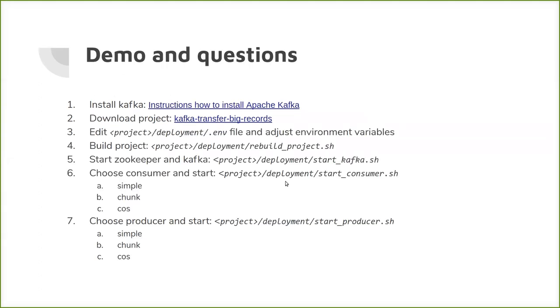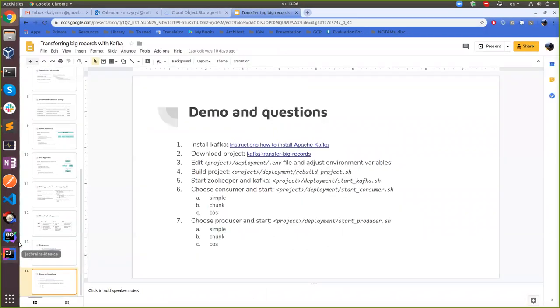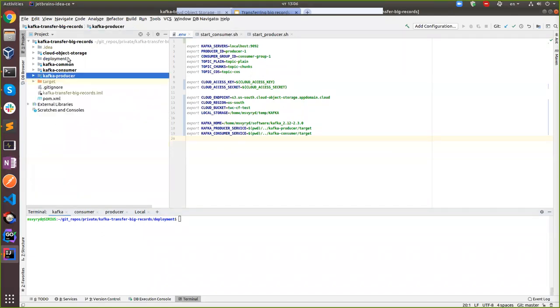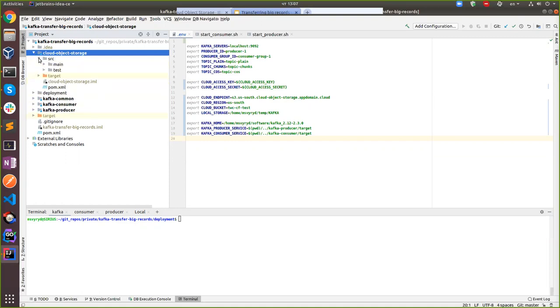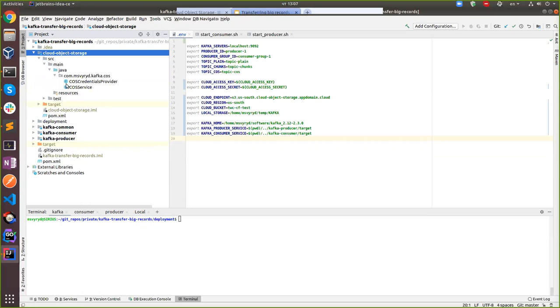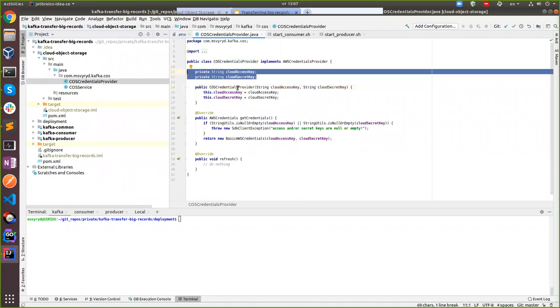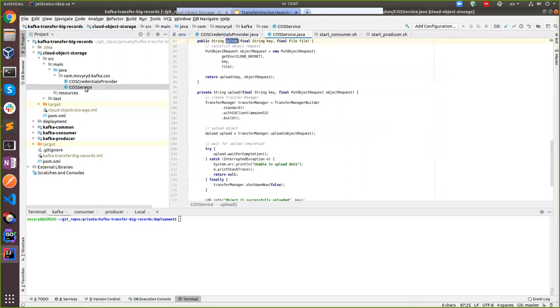Let's start the demo. Okay, let me switch to the IDE. First of all, I prepared the project using the single responsibility principle. This is a multi-module project. First, the cloud object storage module has classes to upload and download objects to the cloud storage. This is a simple provider. What we need to specify is the cloud access key and secret key, and actually the service endpoint.